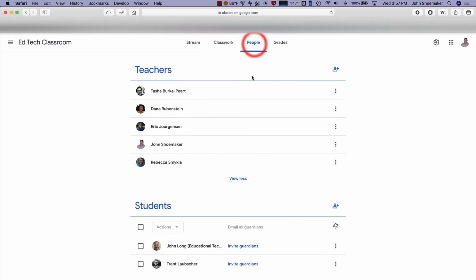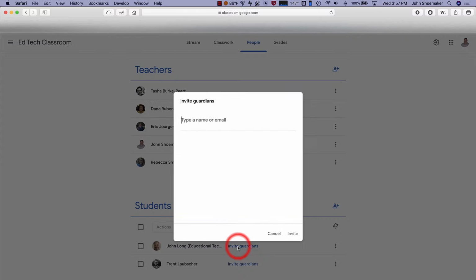Once students have joined your course, notice down here I have a list of students who are part of this course. Next to their name is the word Invite Guardians. So to invite John Long's guardian, I just click on Invite Guardians. I type in the guardian's email address and hit the word invite, and the parent then gets an email to become a guardian of this student in Google Classroom.